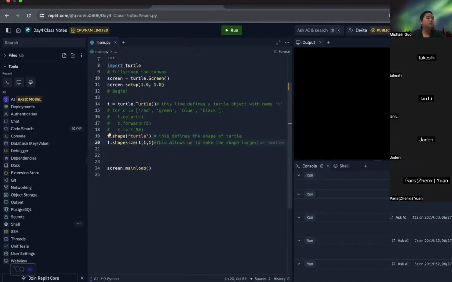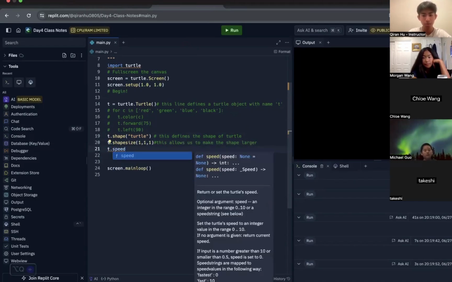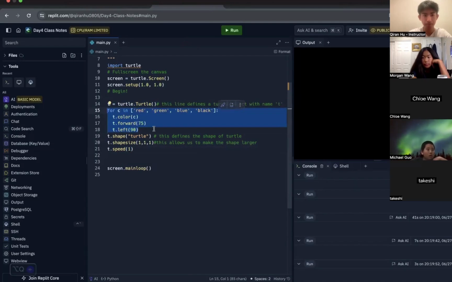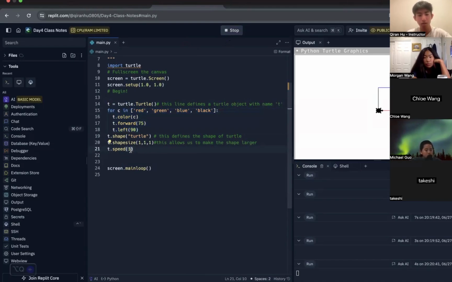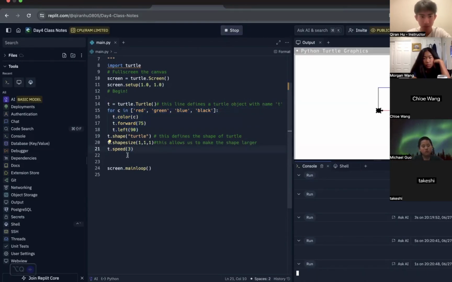All good? All right. So next up, we have t.speed. This is another very important function. It's about the speed that the turtle is going at. So let's uncomment all of these again. When I have one, it's pretty fast, right? But then I can turn it to 3. It should be faster. Yep, it's faster.